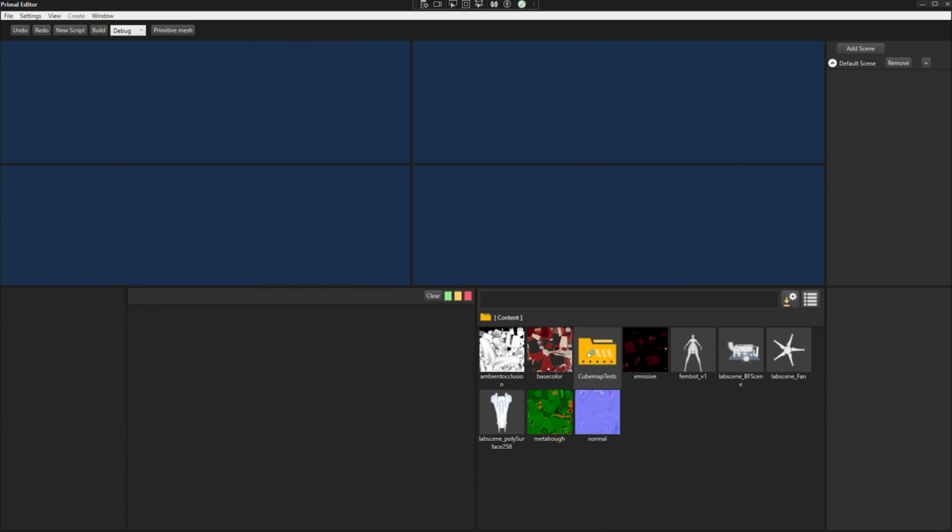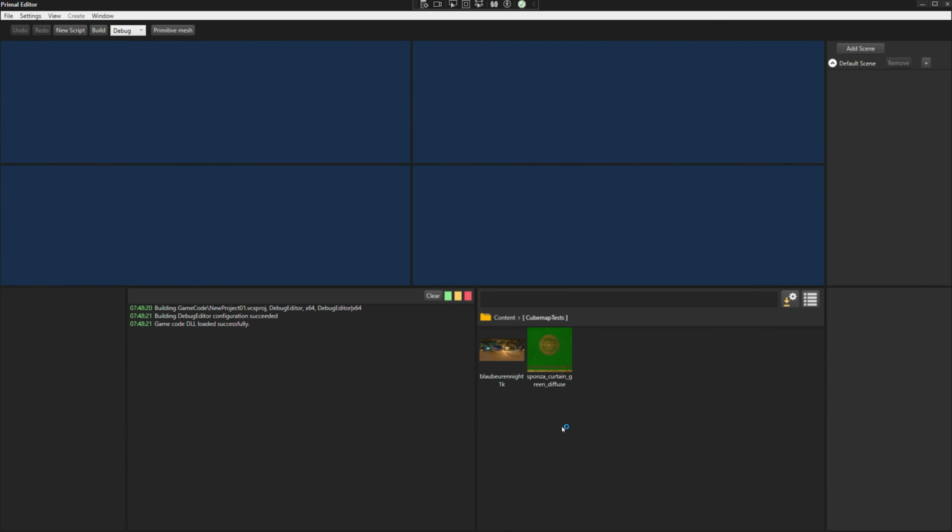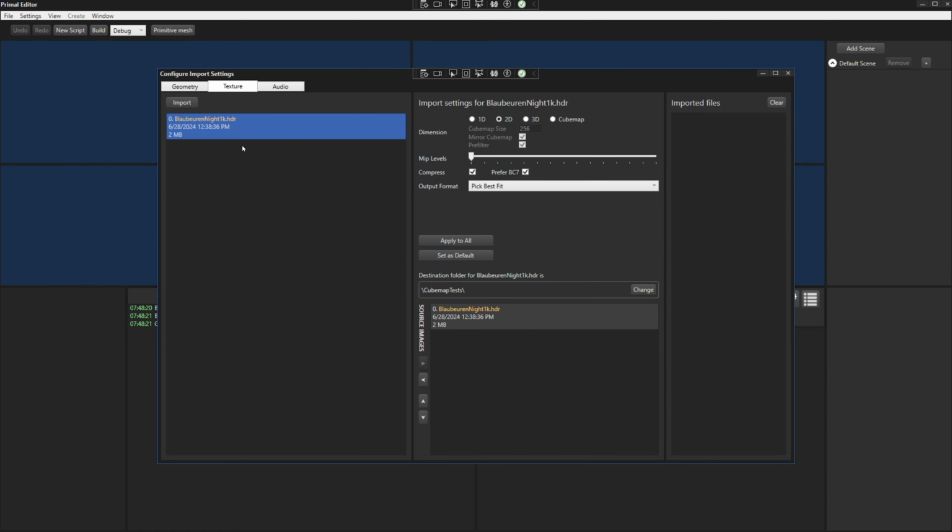This is the new version of the editor where I can try to import the same image, but this time I'll import it as a cube map. There are some new settings here which we can use to set the size of the resulting cube map, to mirror the cube map, and to tell the importer if we want to pre-filter it. Pre-filtering environment maps is the topic of the next episode, so right now it doesn't do anything.